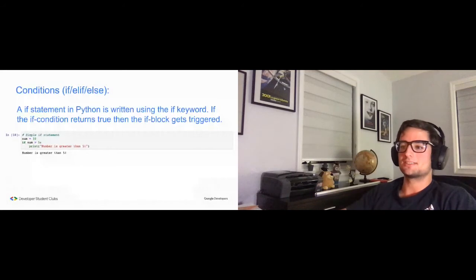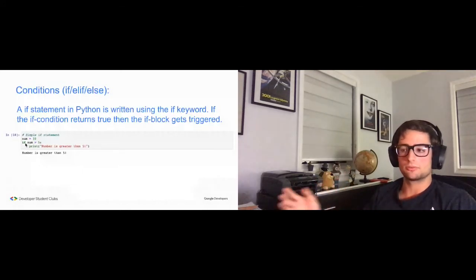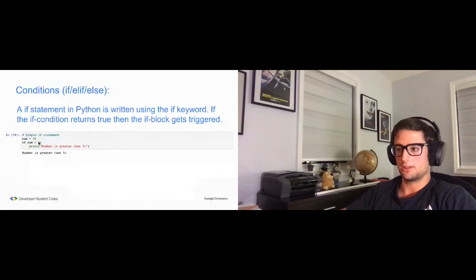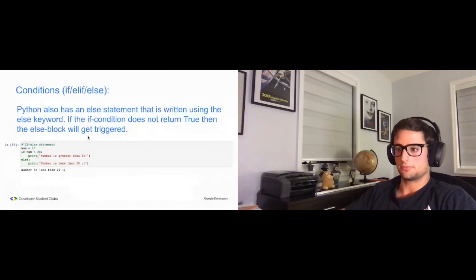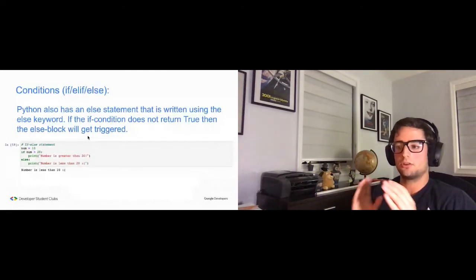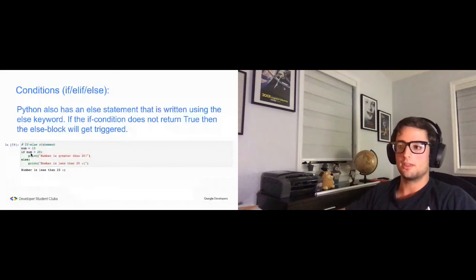So, here, the condition in this if block: num, which is 10, is 10 greater than 5? That's true. So since it's true, it runs this if block, and it's going to print number is greater than 5. Perfect. Now, Python has an else statement that is written using the else keyword. If the if condition does not return true, then the else block gets triggered. So here we have number is equal to 10. Is 10 greater than 20? False. So the if block does not get triggered, but the else does. And that's why it prints number is less than 20.